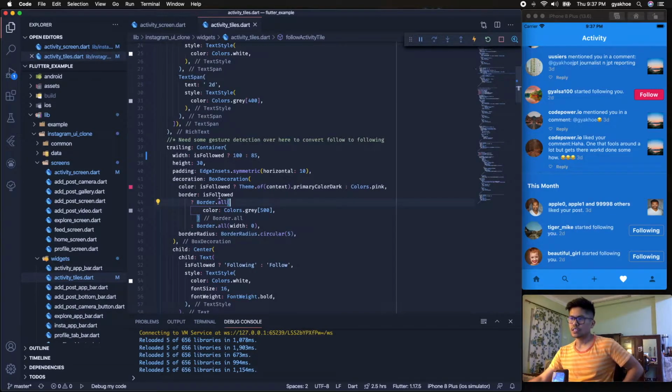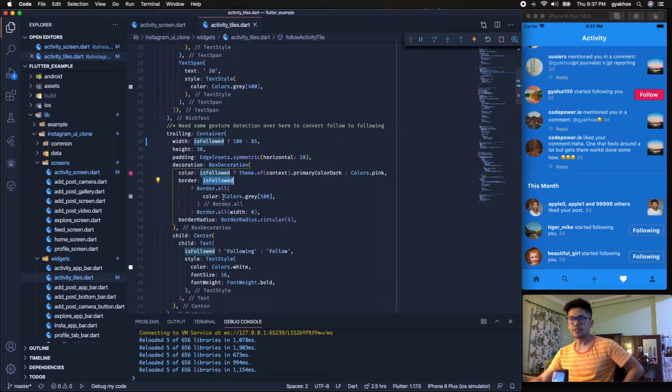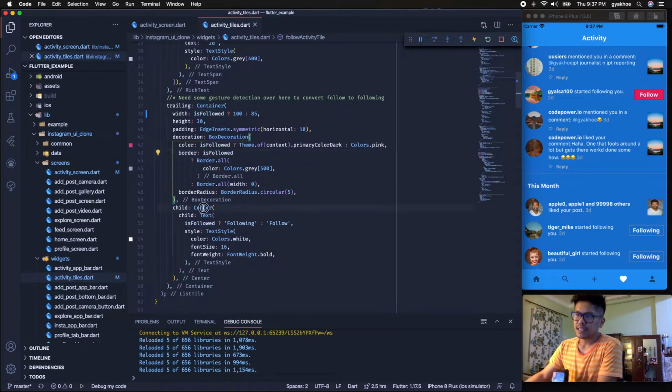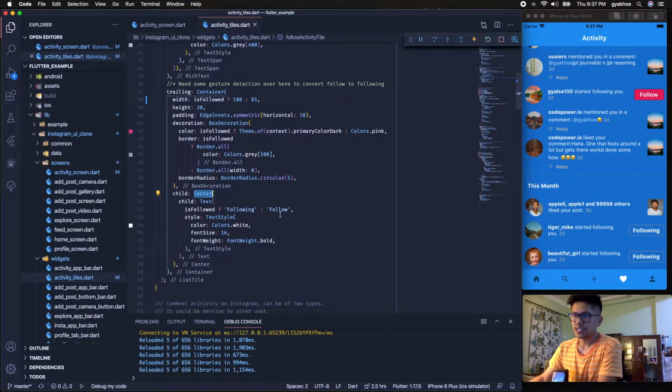So if it's followed, if you are following that person, we only need a border with the color of gray. Otherwise we do not need a border, because we are already giving it a special color over here that is quite visible. And inside that we are going to display a text widget based on the is followed flag. If you are following them, then we're going to display a following text, or we're going to display a follow text.